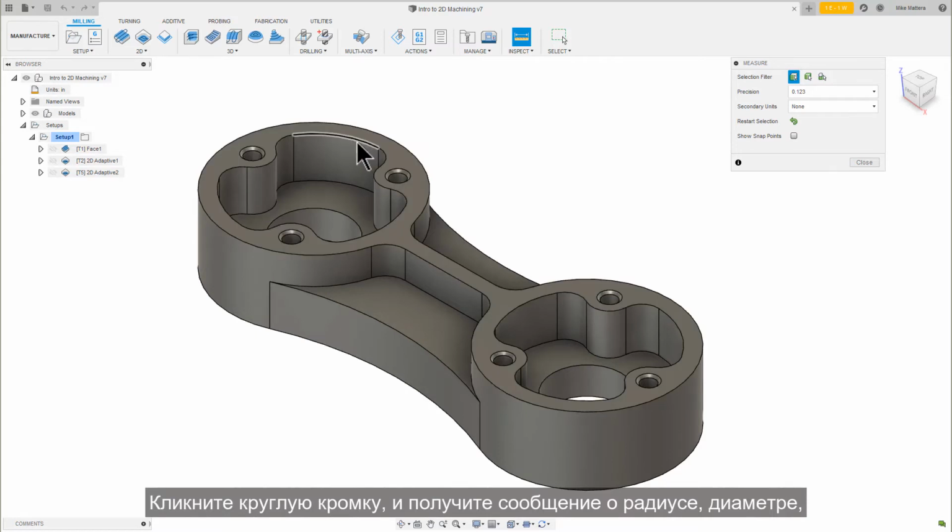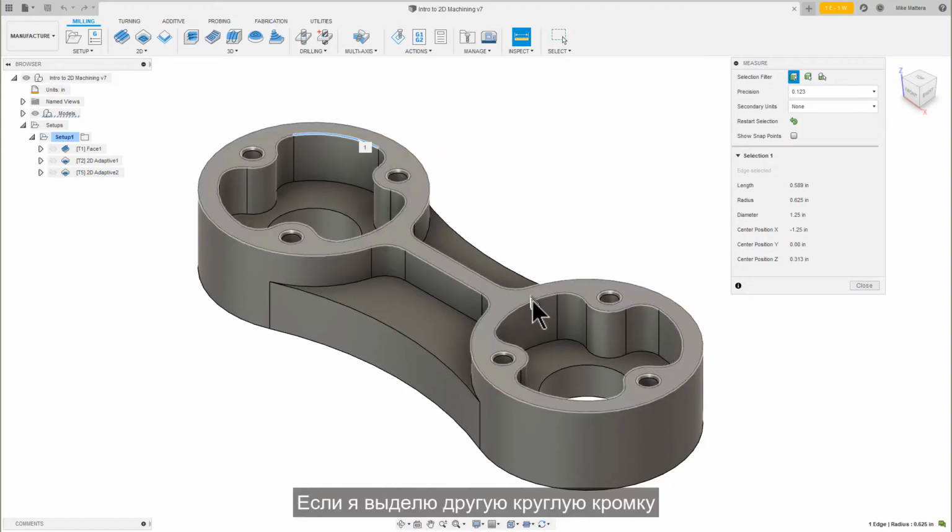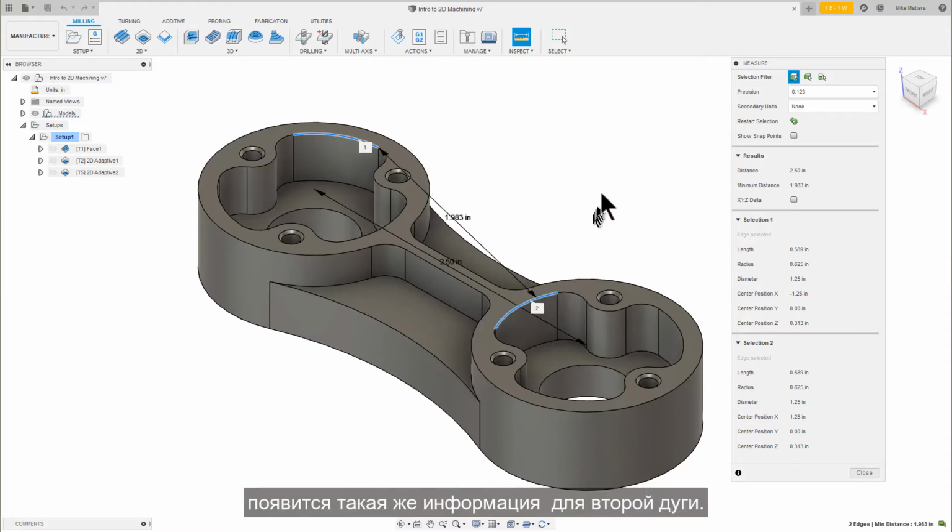Click a circular edge and it will report the radius, diameter, segment length, and center position in X, Y, and Z. If I click on this other circular edge, it will report that same information for the second arc. Additionally, it will give us the distance between centers and the distance to the closest point.